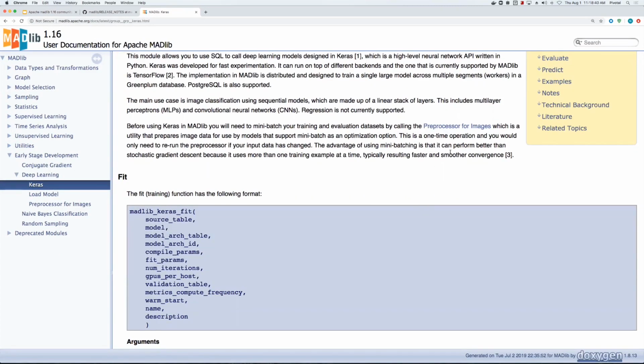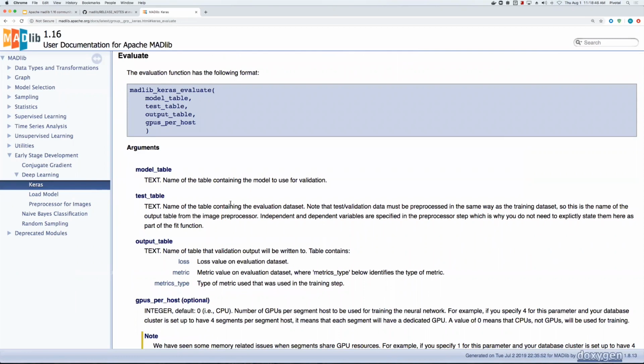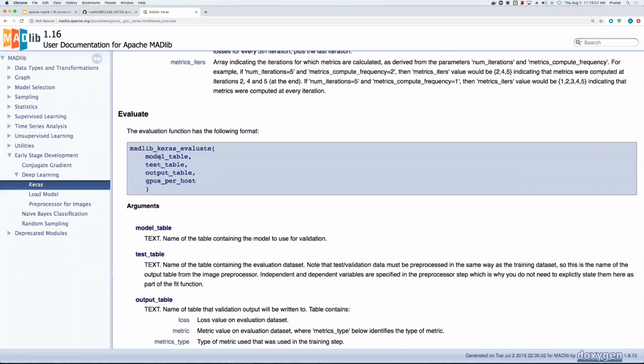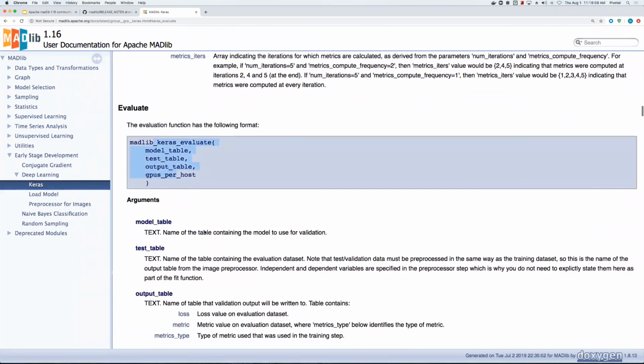So this is a fit function, a bunch of helper functions to go with fit, and we have other functions like evaluate, which can be used to evaluate the model that you've learned so far on any test data. So if it's not already a data set that you've provided as validation data in your fit function, you can provide test data as well here.